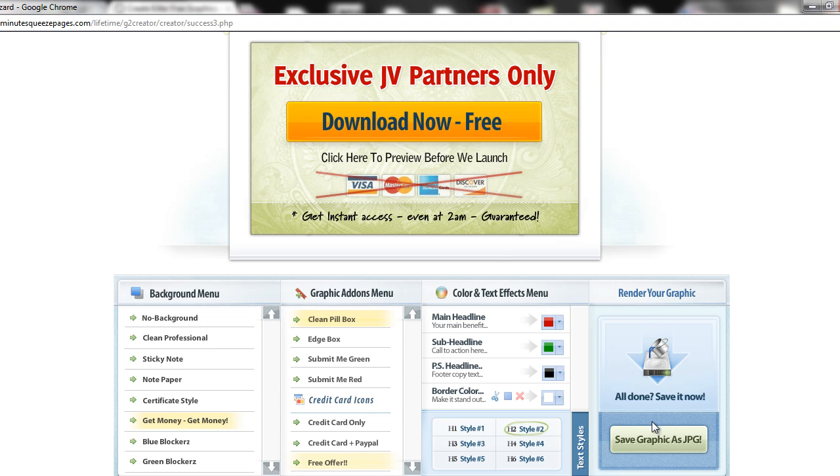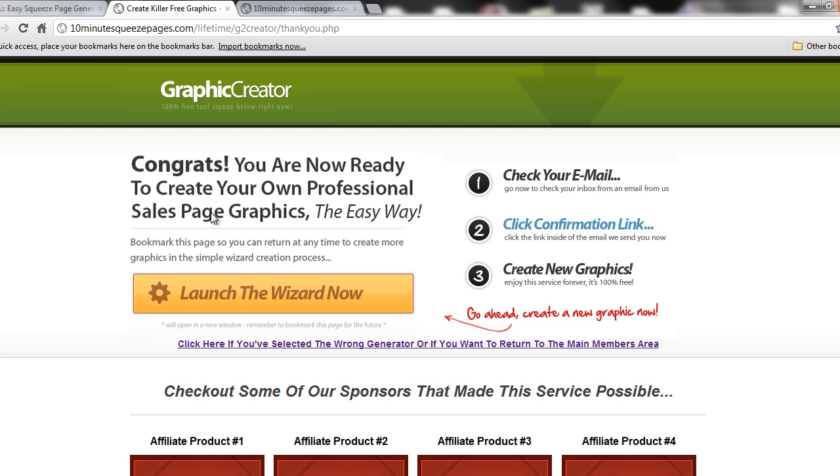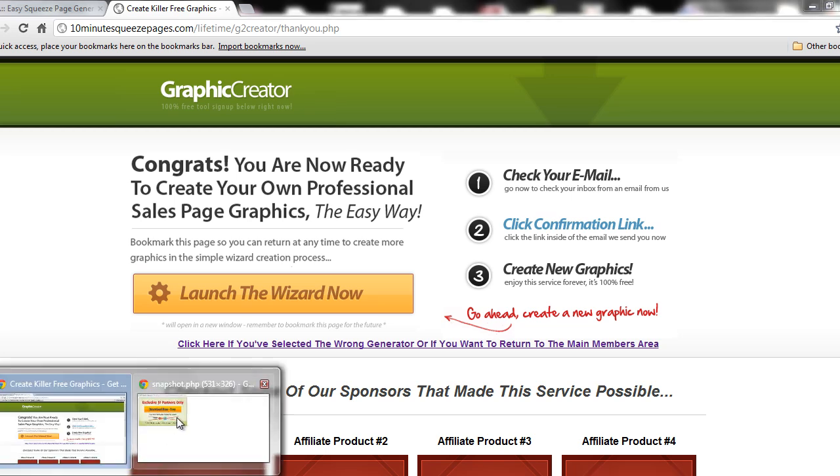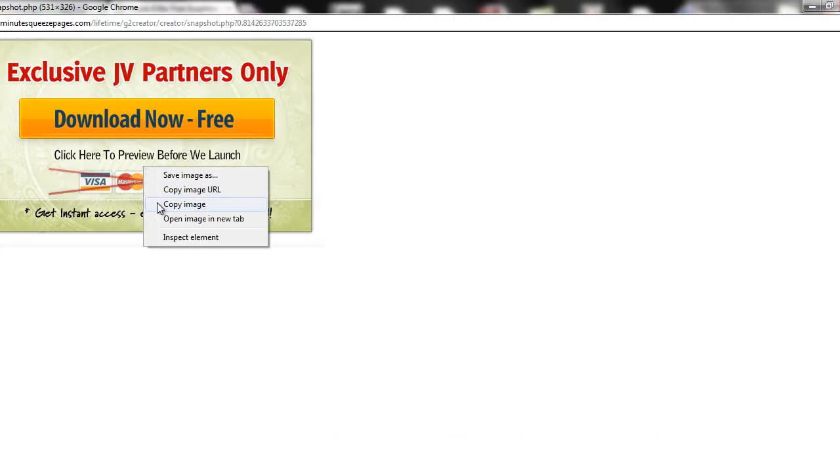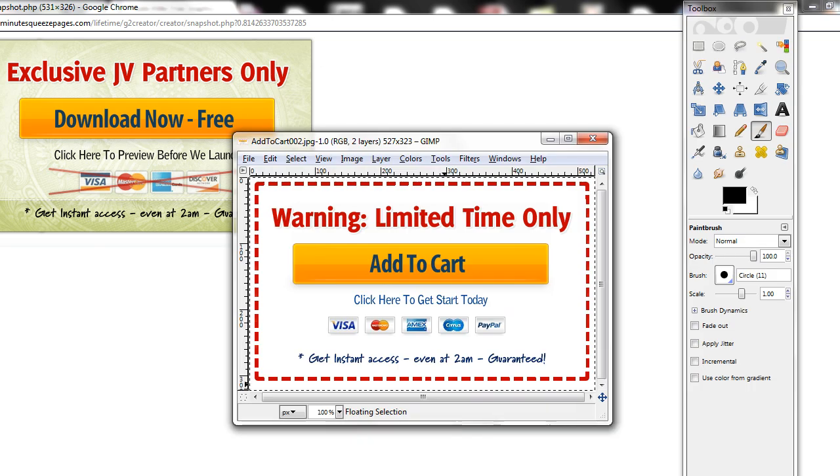So we're creating this button here, and as our last step, we're going to simply click to save as a JPG, right click, copy image. It's important to remember not to use save image, not to use copy image URL, not to use the open image in a new tab. And again, I'll show you why. This is what happens. It's the way the software is designed for security. Just right click, copy image, open GIMP.